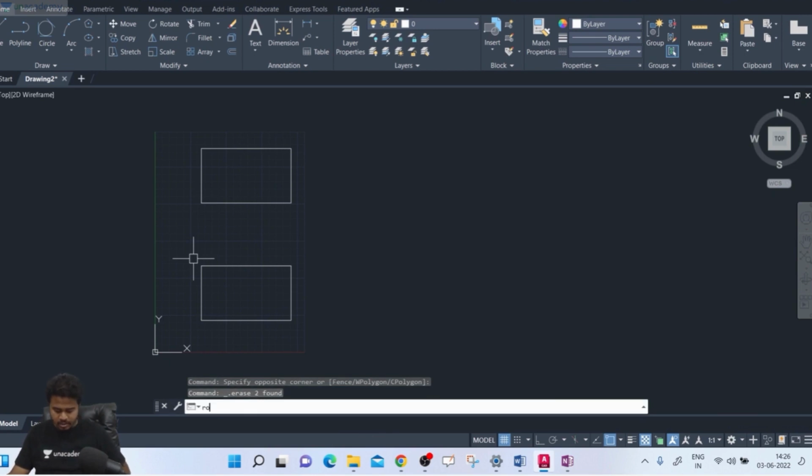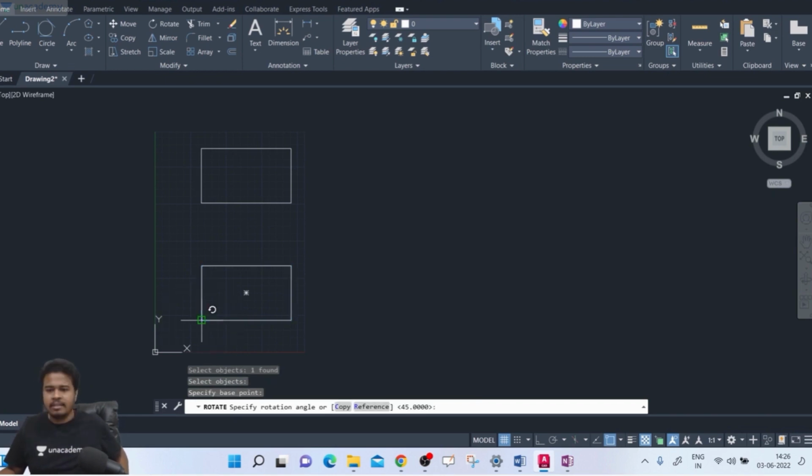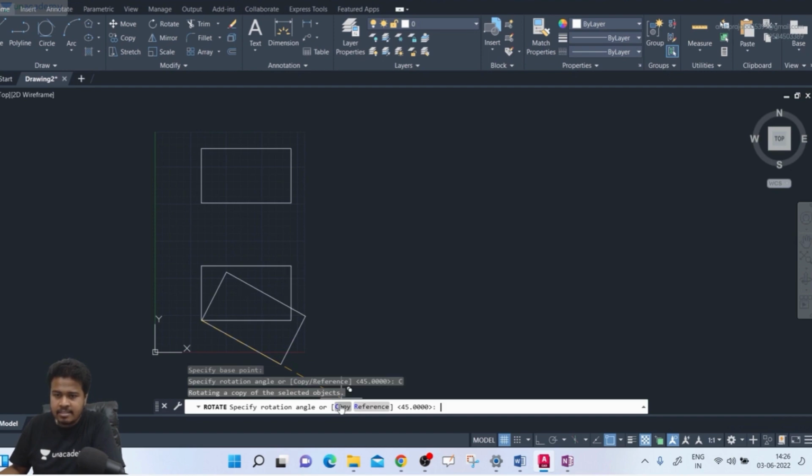Go to rotation again, arrow enter, select object, enter. Now let me select the base point as this end point. Left click. Press on copy. You can see the original rectangle will get highlighted. See. Now go to reference.